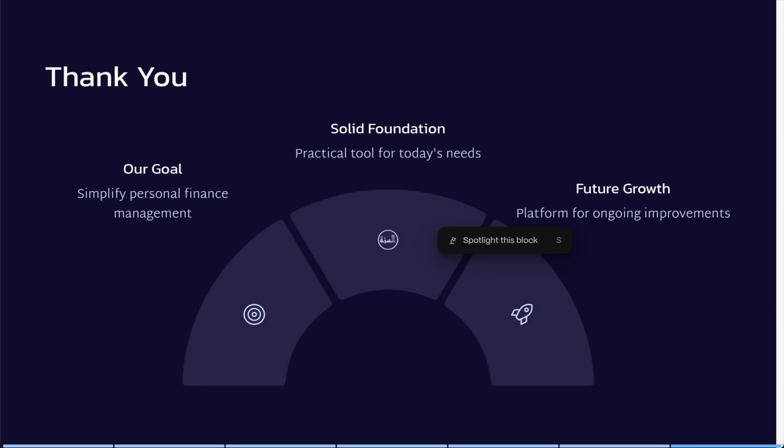So in conclusion, that's our expense manager. Our goal was to make managing money a lot easier and more accessible for everyone. We think it's a great starting point, and we're excited about where we can go from here. Thank you.